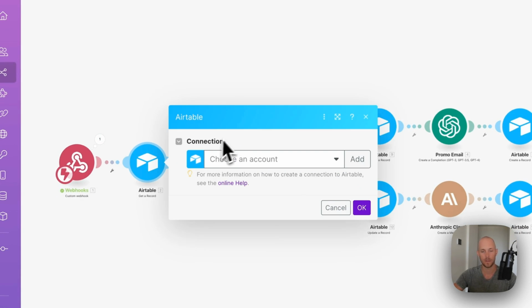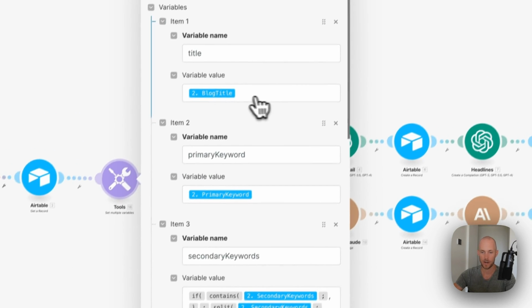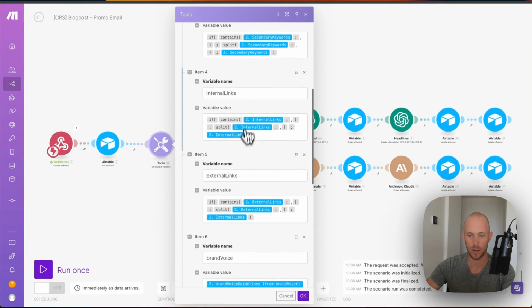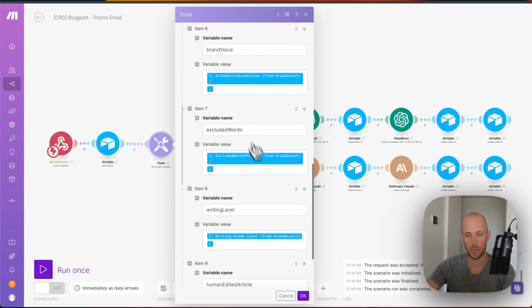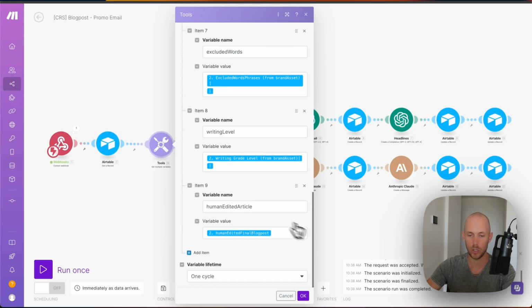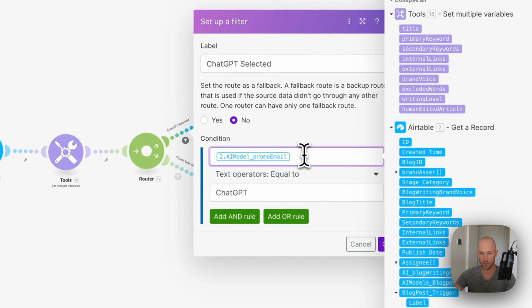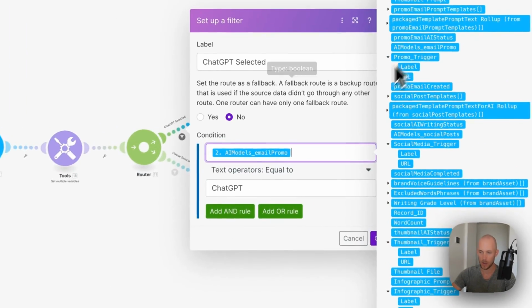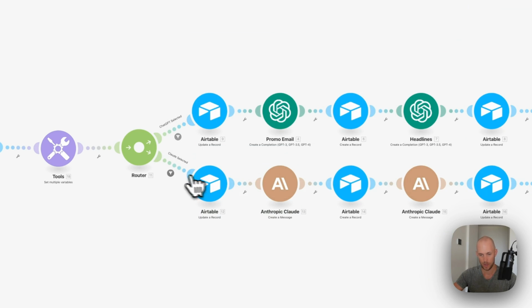Now we can map this first Airtable module, blog post production, and click OK. Check the variables are set. So title, primary keyword, secondary keywords, split by the comma, internal links, split by the comma, external links, split by the comma, brand voice, excluded words, writing level, human edited article. Then check the filters. So change the AI model to promo emails, AI models, email promo. And we can just copy that for the next one.